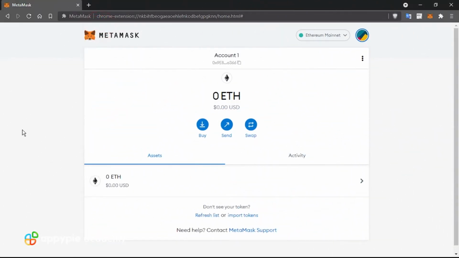Welcome back. So this is where we had left. We can now see on our MetaMask. We can open this extension and just simply click on it. So currently I'm already in the MetaMask page. So we have currently just 0 Ethereum.